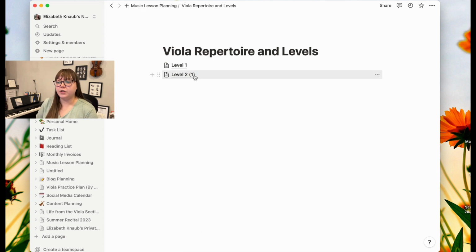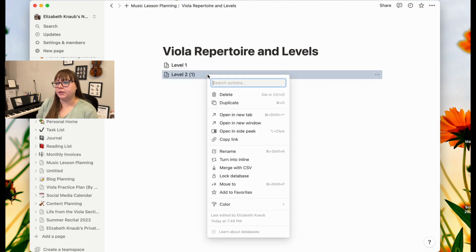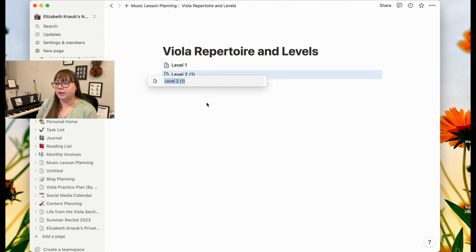So now if I go over to the viola page, this is level 2 and it makes it look like it's a copy. So I'm going to rename that, just without the 1.